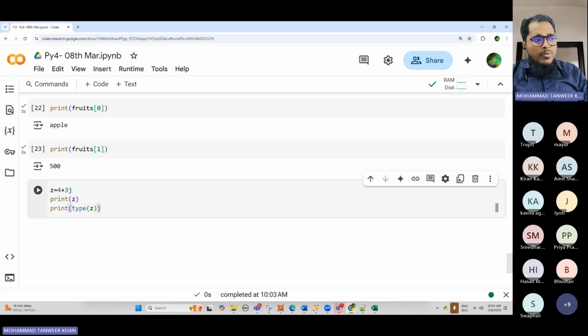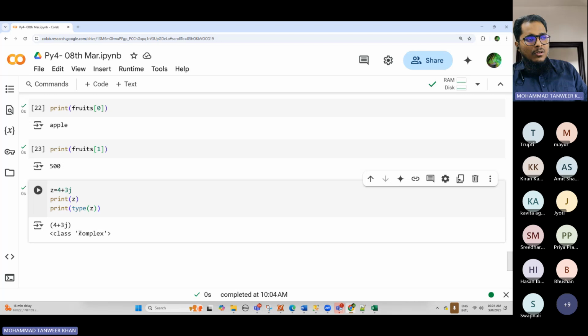Z equals 4 plus 3j. What is this j? A string? No. Okay, I'm executing it. Complex. It's an example of a complex number.